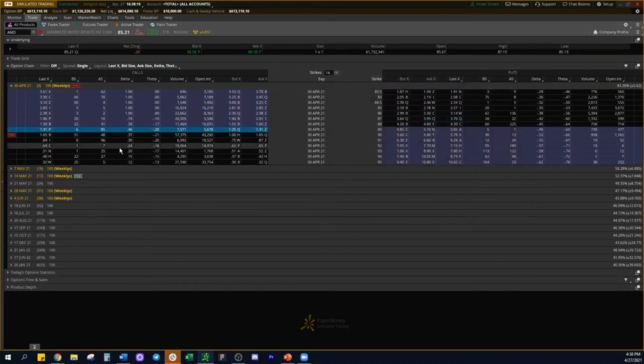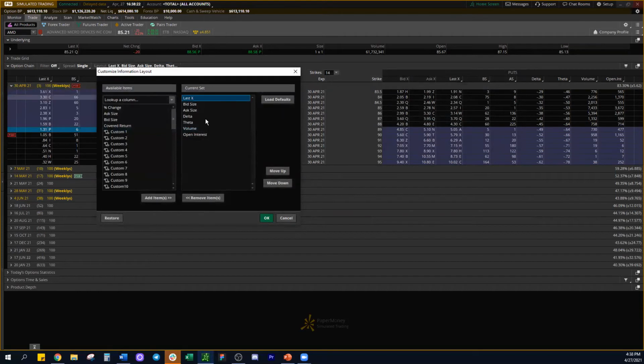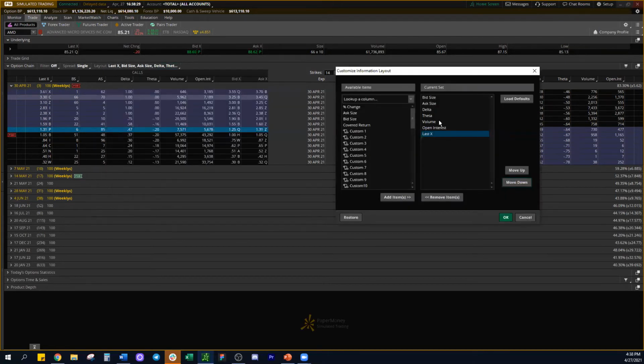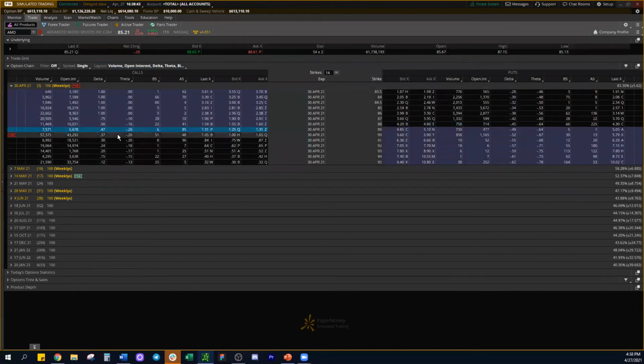So now this is a little bit better. This last, actually, I want to move this last one. So last, I want to move down. Open interest, we can kind of move it up. Cool. And you can just organize it this way. So now it's a little bit better, getting there. So volume, open interest, we added delta, we added theta.